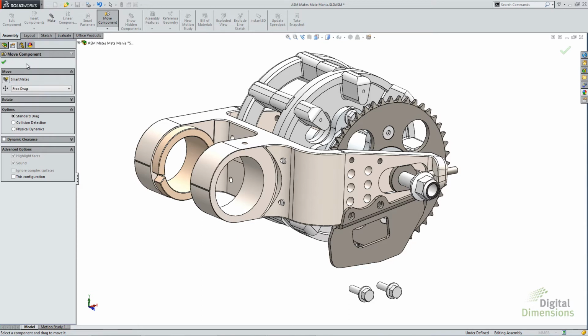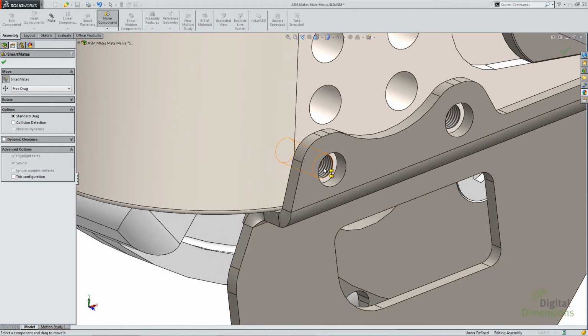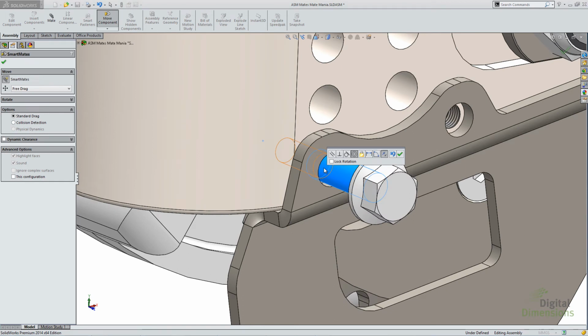Notice it's titled Move Component. As soon as I click SmartMates, it's actually a command. It's been in there for a long time. The way it works, just for review, is you double click any entity and click the next entity. So you double click on the first mate selection and then click the next one and then go ahead and add the mate. So it's a very nice little tool that was hidden in there.